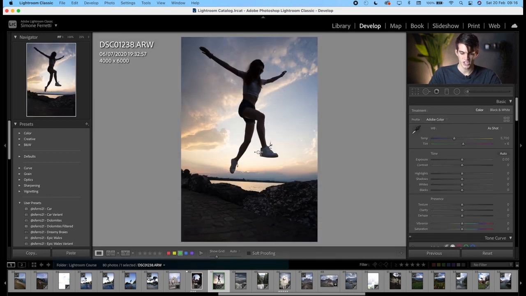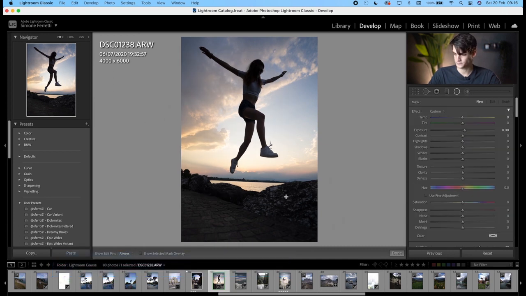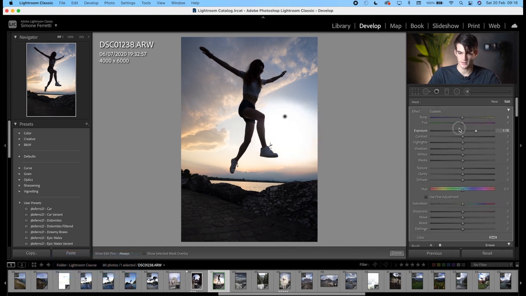If you press Shift and M, this will access the radial filter. Then you can just draw it. There you go. K is the brush. Same thing, another local adjustment, and then you have it.